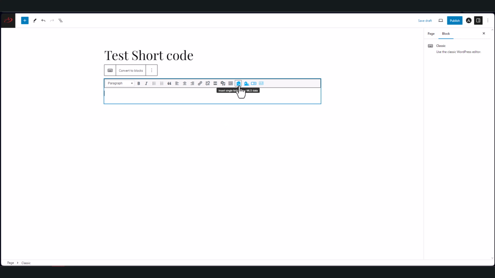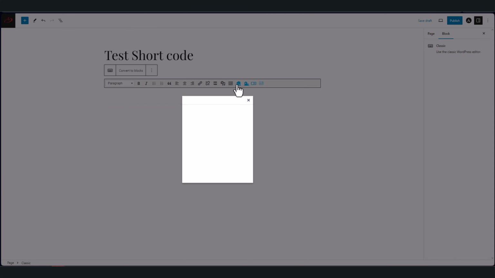Let's first discuss the first option that we have here: Insert single listing from MLS data. If you wish to display only one listing using MLS numbers, then you will use this option. If I click here, you can see you can add your MLS number here.